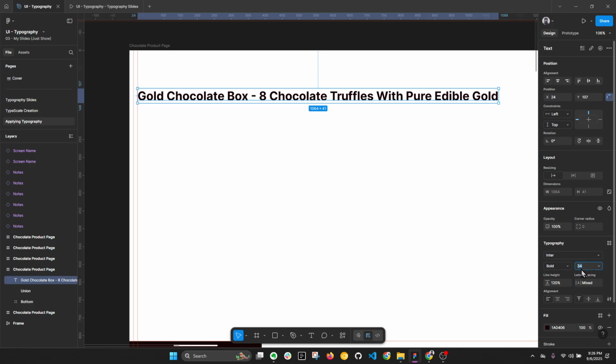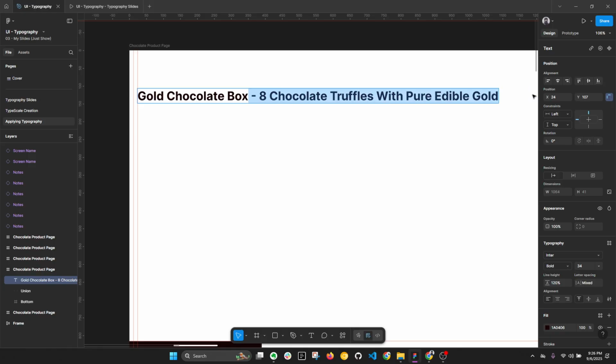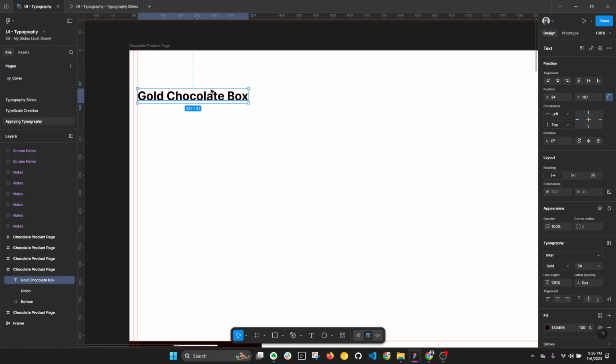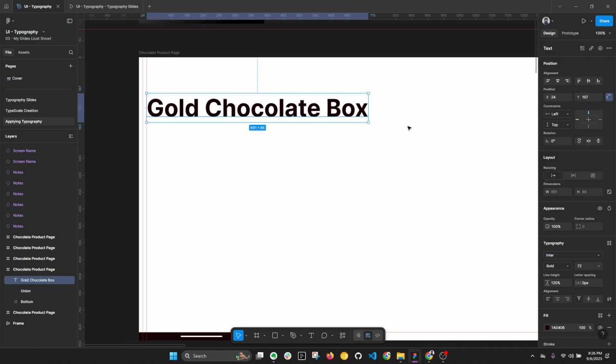So if I'm using something like, let's make this small actually. Let's say this is a heading, and we make it 72. Here I am at 100% zoom, and we can easily reduce some letter spacing in it. So let's go with -2 pixels.